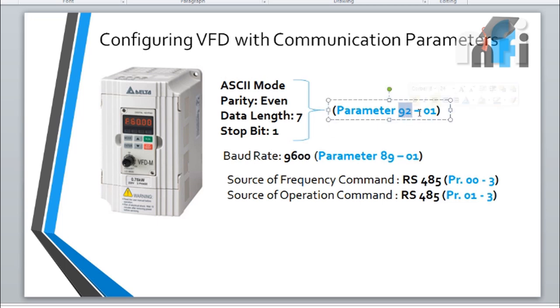So parameter 92, if we put 01, it will configure the drive with these parameters, with these settings. And for baud rate, it's parameter number 89, we have to put 01 there. So don't get confused with 01, 89 and 92. That's already written in the manual. You just have to see the manual. That might be 89 or 85 or 82, depends on the drive.